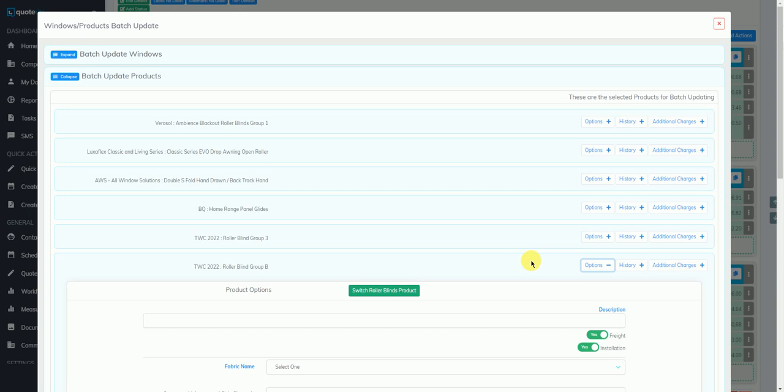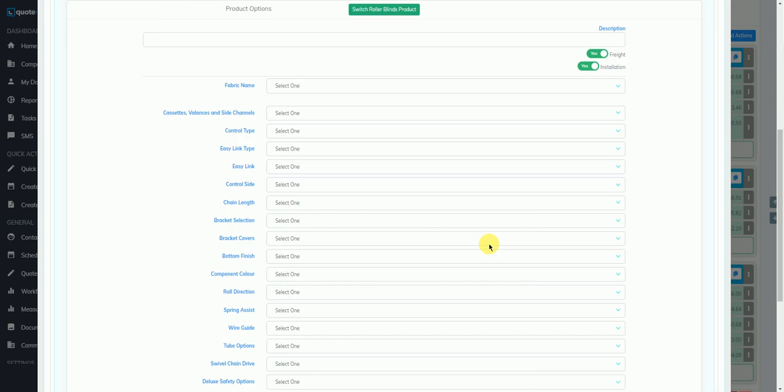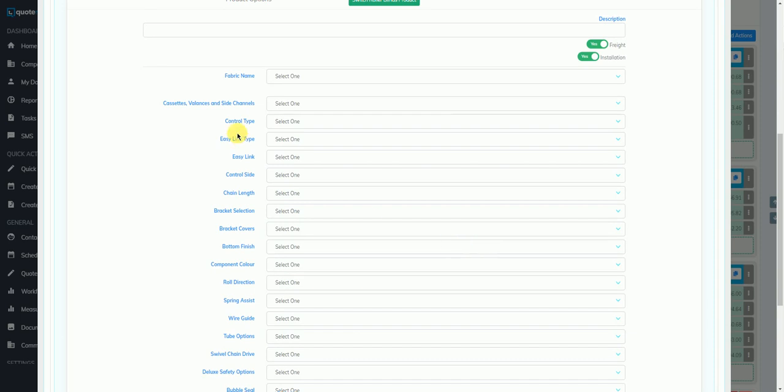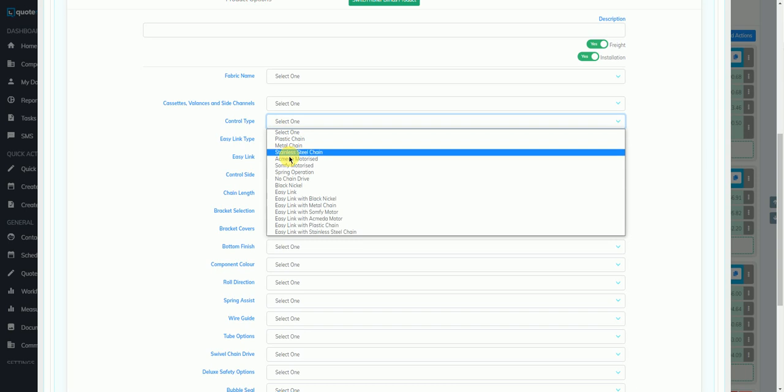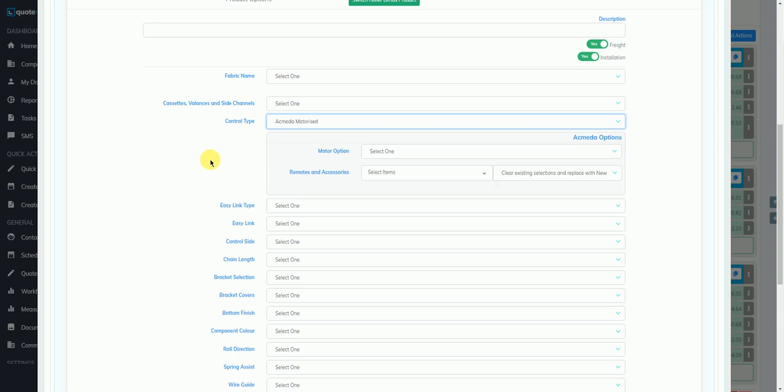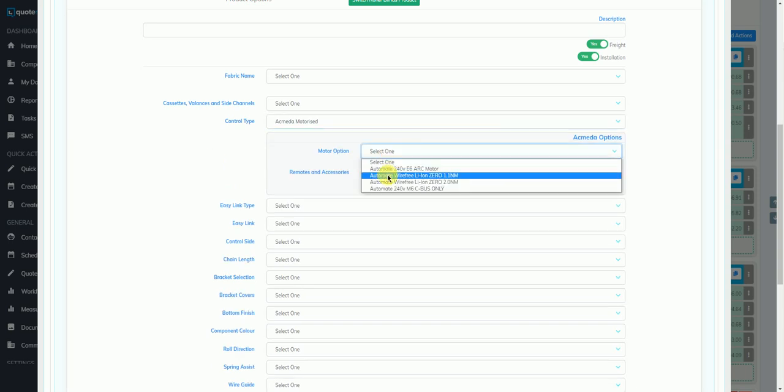The product will show you all its options so you can select the new values. For example, you want to update the control type for all roller blinds. Click the drop-down menu and select the one you need. In this instance, I've selected Akmeda Motorized.